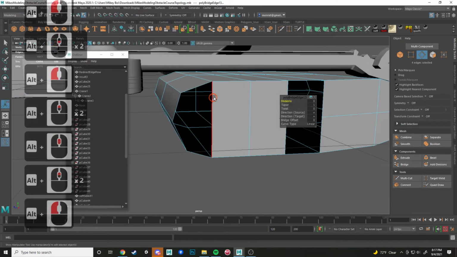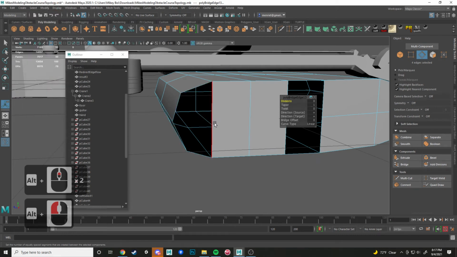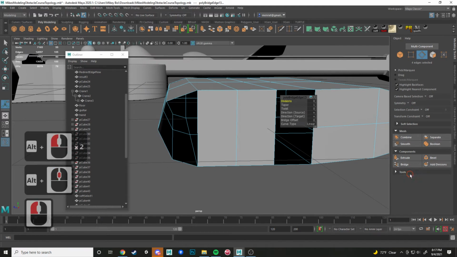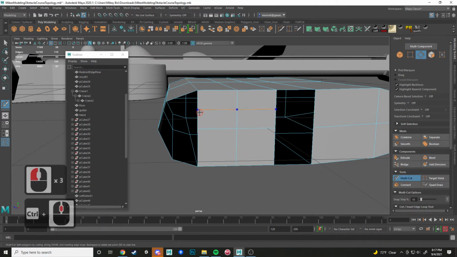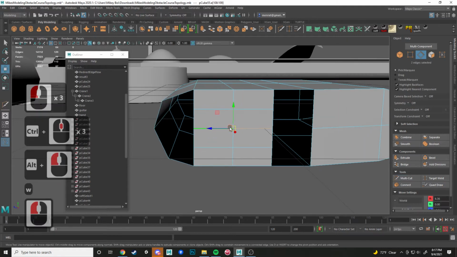Now, we don't have enough geo here to make the entire finger, right? We only have 1, 2, 3, 4, 5. 5 spans right there. What I need is 3 more. So 1, 2, 3. Boom. Perfect.